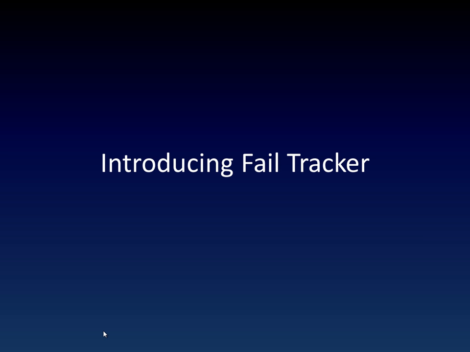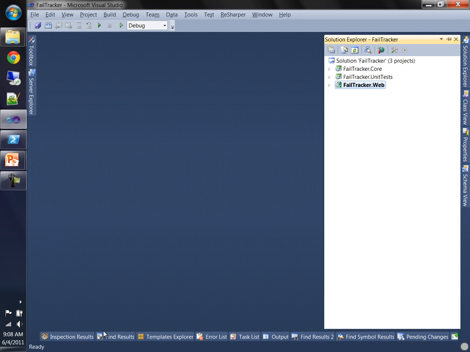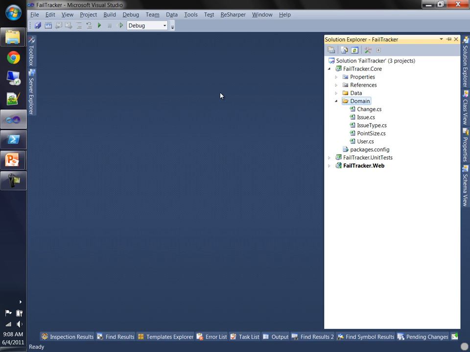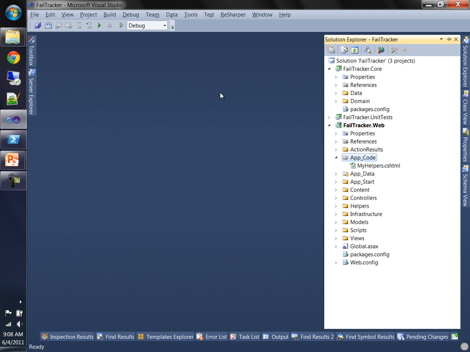So let's see. Get out of the way here. So there's not really a whole lot to Fail Tracker. We have a domain model. Right now it's pretty primitive. Basically the two key actors in it are an issue, which could be a story or a bug or whatever, and then a user. That's really about it. We have our usual unit test project and then our actual MVC3 application.